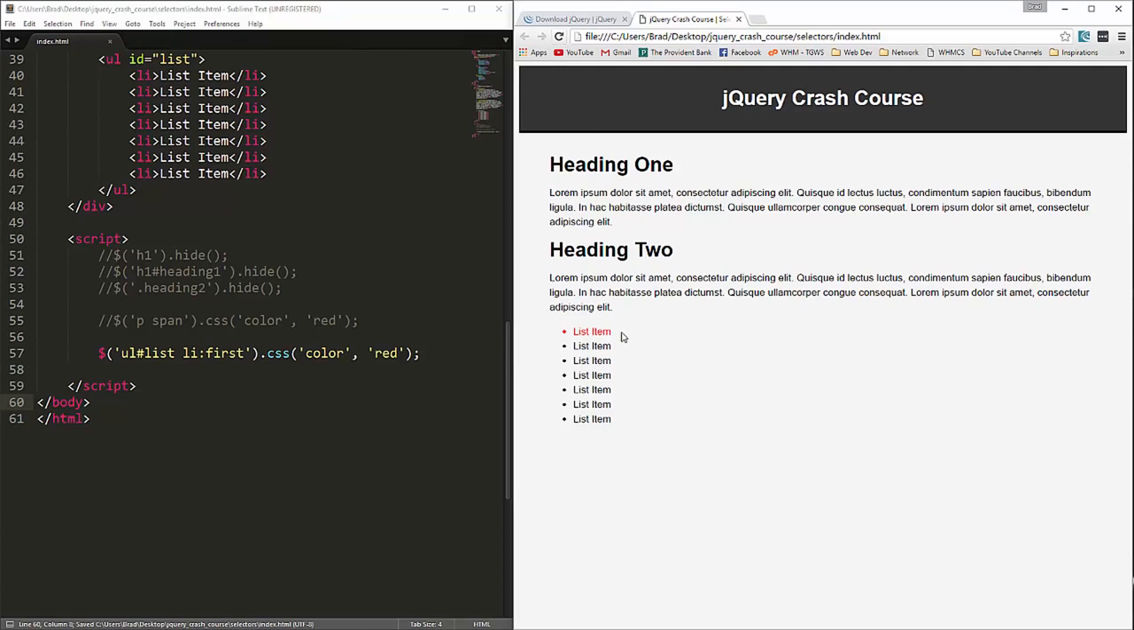Save that, reload, and now you can see that the first item of that list is now red. At the same time we can do last, which I'm sure you can project what that's going to do. So last, and we'll change this to green and reload, and now you'll see that the last item in the list is green.